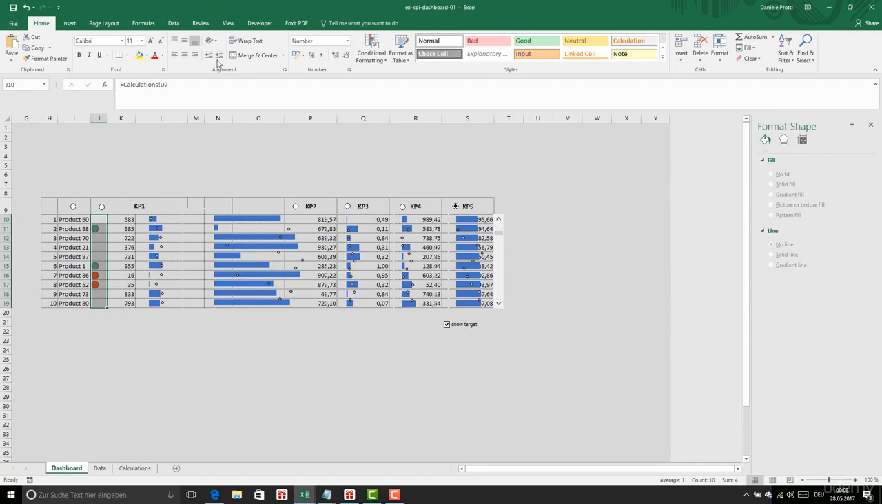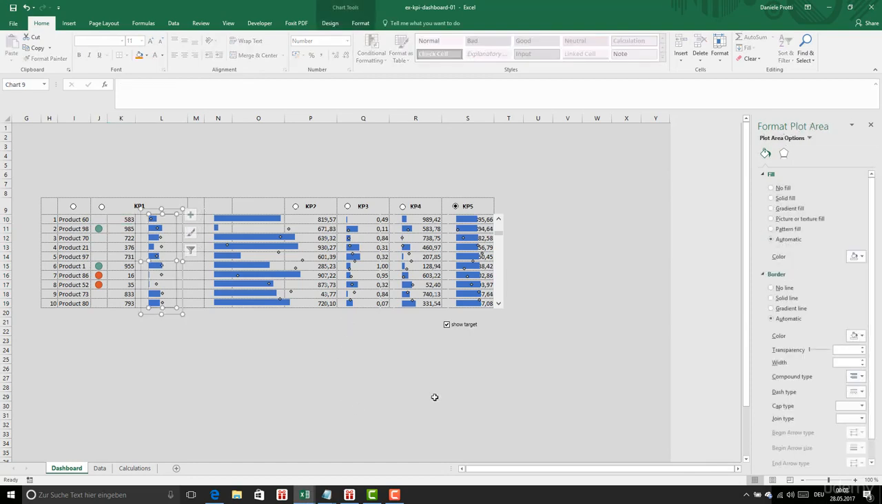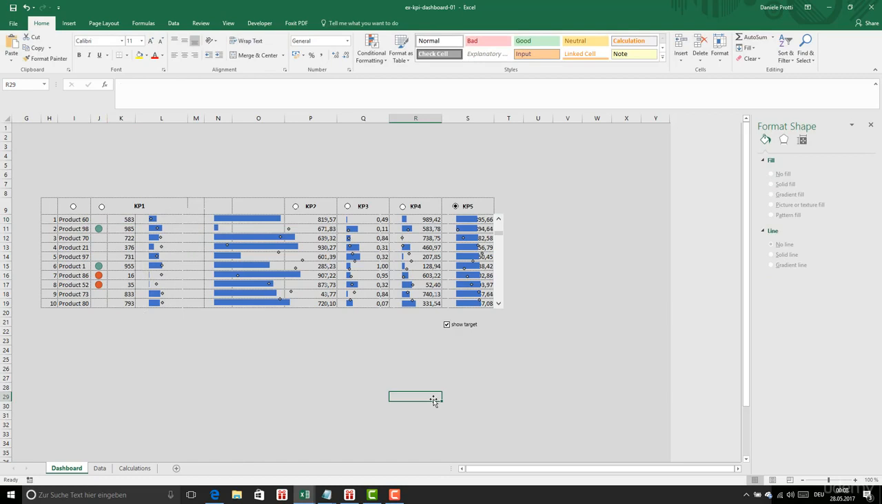So we have these icons now. So now we formatted this and this, and we have our chart, and we're going to do the same for the next ones, and I will show you that in the next video.